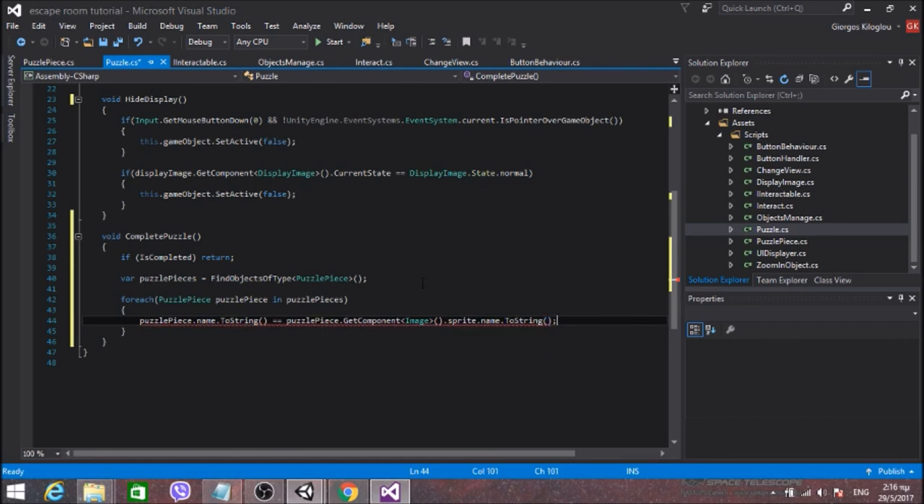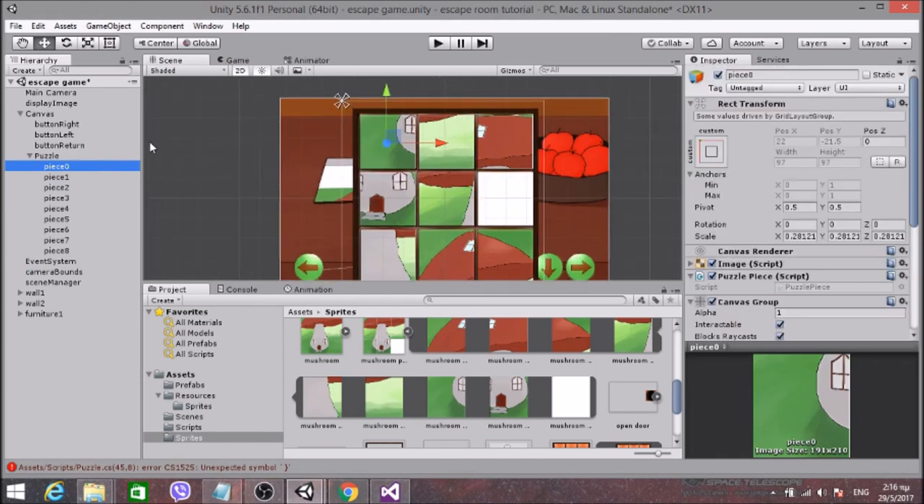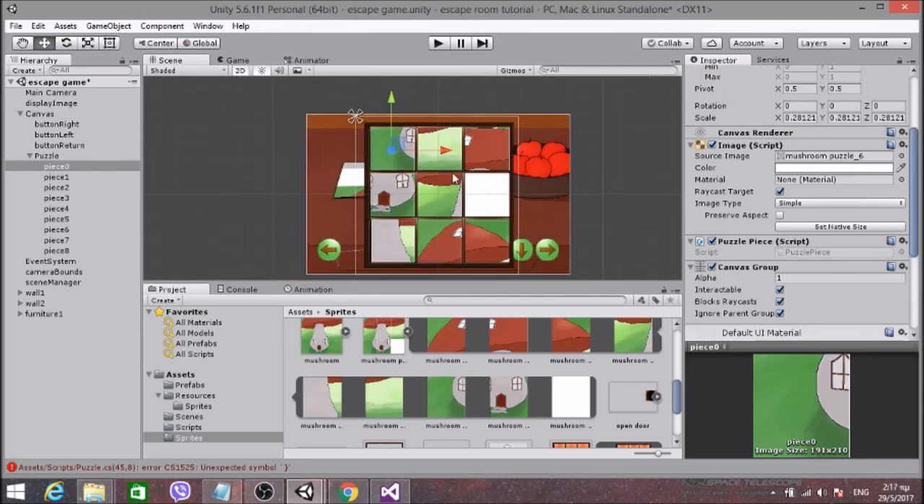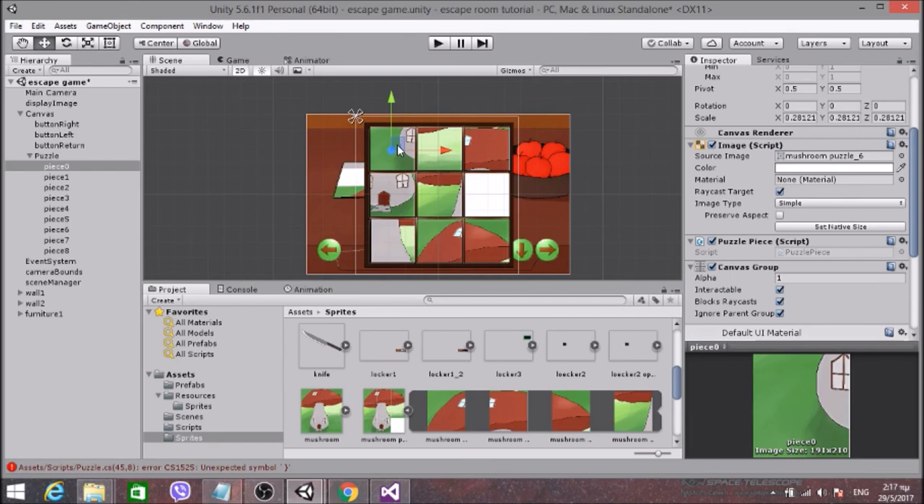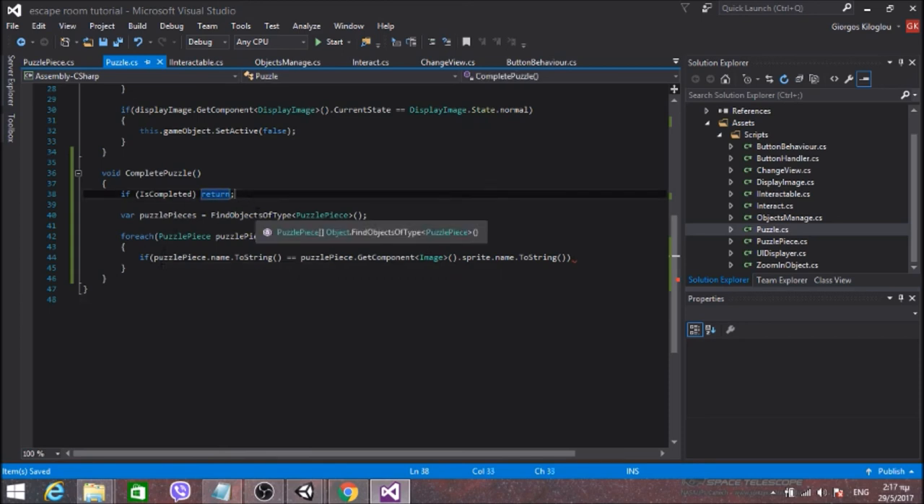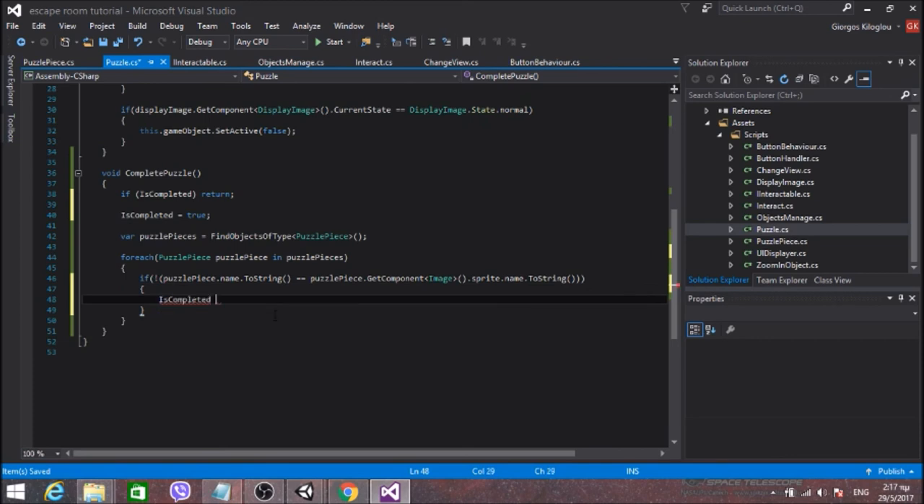I want this to be an if statement, right? For example, piece 0, the last letter of this name, is equal to its image's last letter. That means that piece 0 is here, the sprite of piece 0 is here, so that's what we want. Actually, what we want is isCompleted to be true. I'm going to do it as a flag. So if that does not happen, all this in parentheses, then isCompleted equals false.